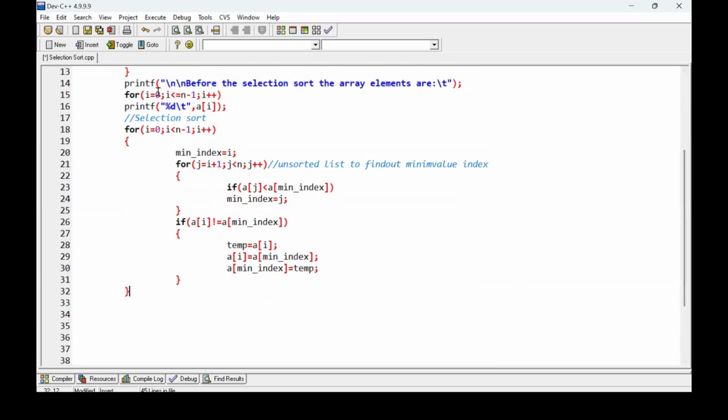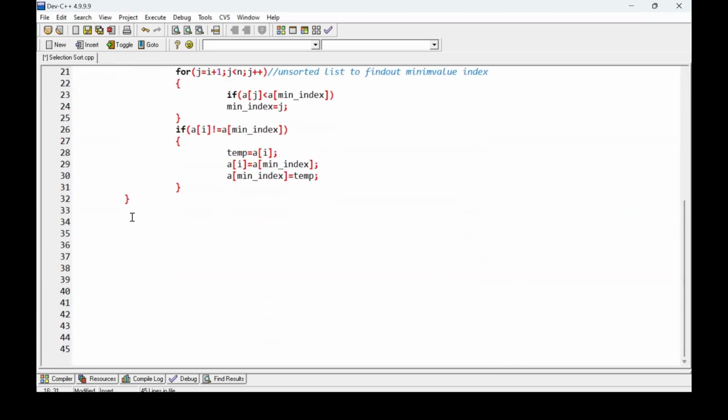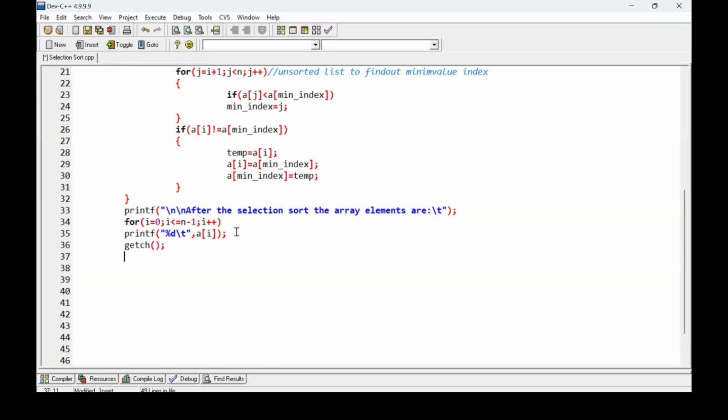So we want to print the values after the sorting. The same statement we have to write down here, so I just copy paste it here. Instead of before, I just write after. So after sorting, the elements of this. As I made the main function return an integer value, I write return 0. So the main function is over.